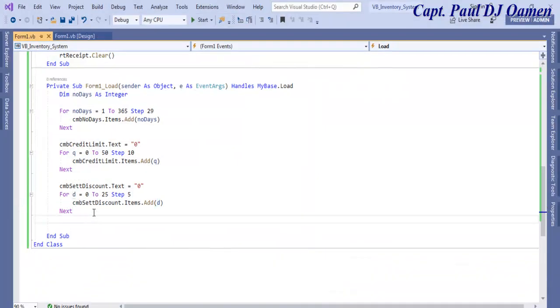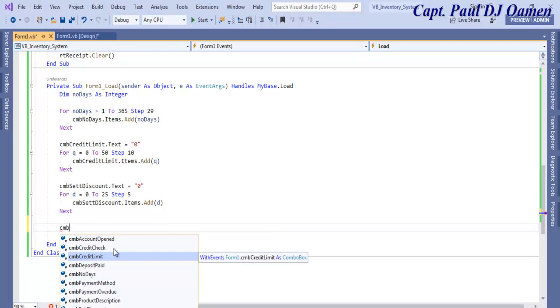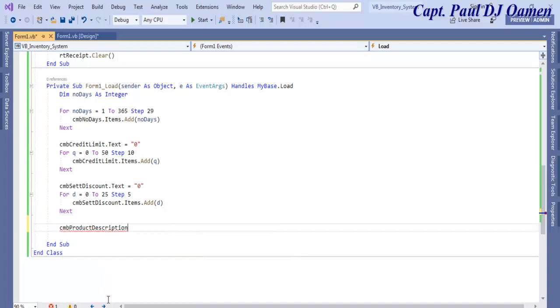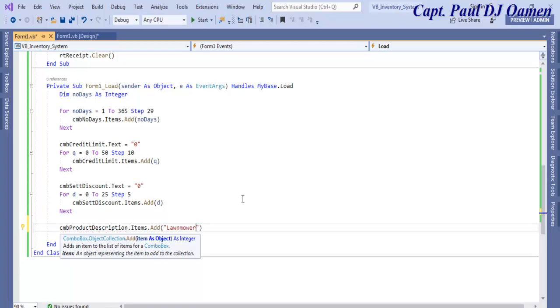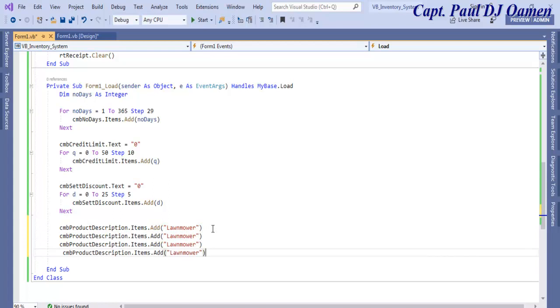Okay, now let's come down here. We need that of the product, so let's say CMB product. Where is it? Right there. Product description dot item dot add, and the very first item, I'm going to call that a little more. Right, that's my very first item, so let's just copy that for the rest. Let's add maybe 3 now. There we go.